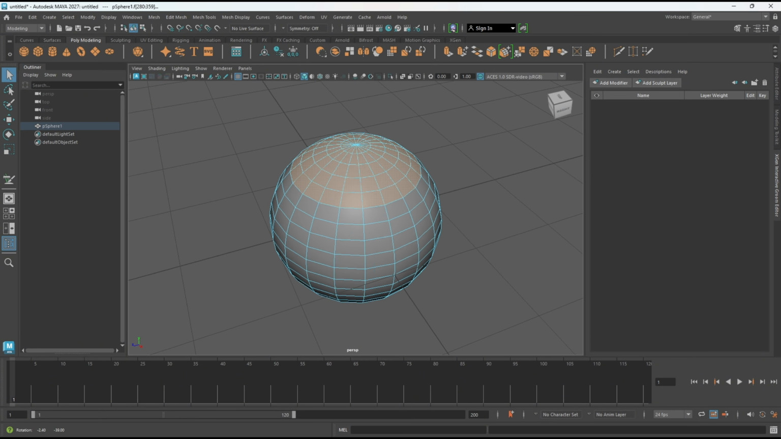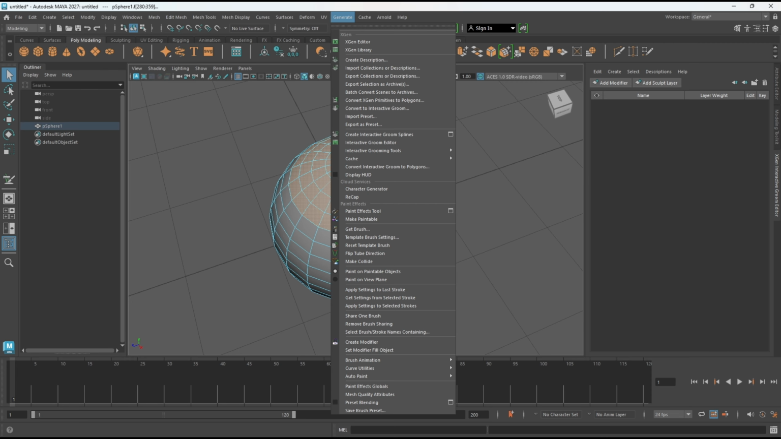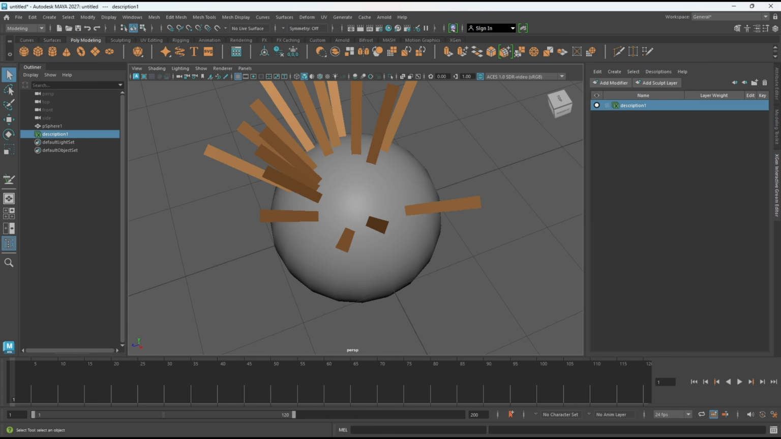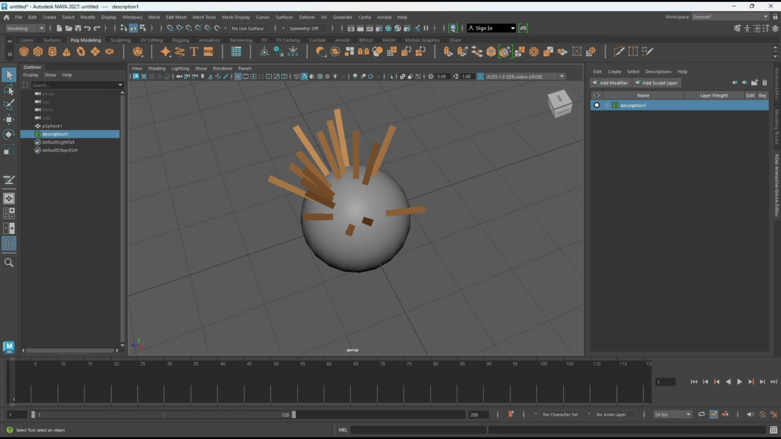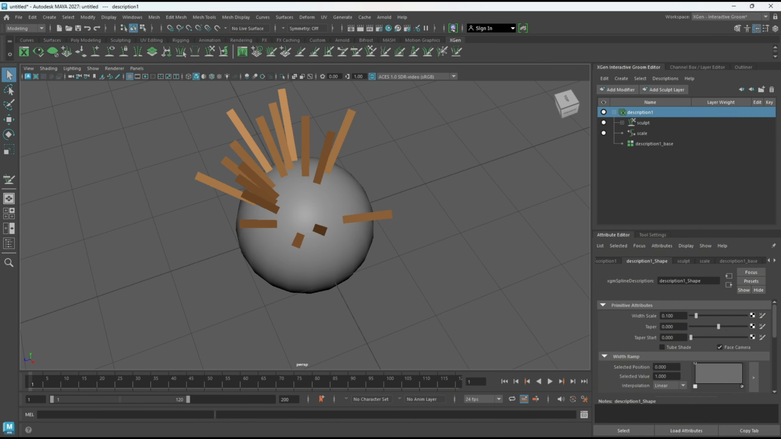And if you want to set hair into this selection, you can go to the Generate menu and click on Create Interactive Groom Splines. It will show the XGen Interactive tab in the shelf bar, or you can change the workspace to XGen Interactive Groom. You can click the plus icon here in Description, and we can go to the Attribute Editor. This is for the default settings.